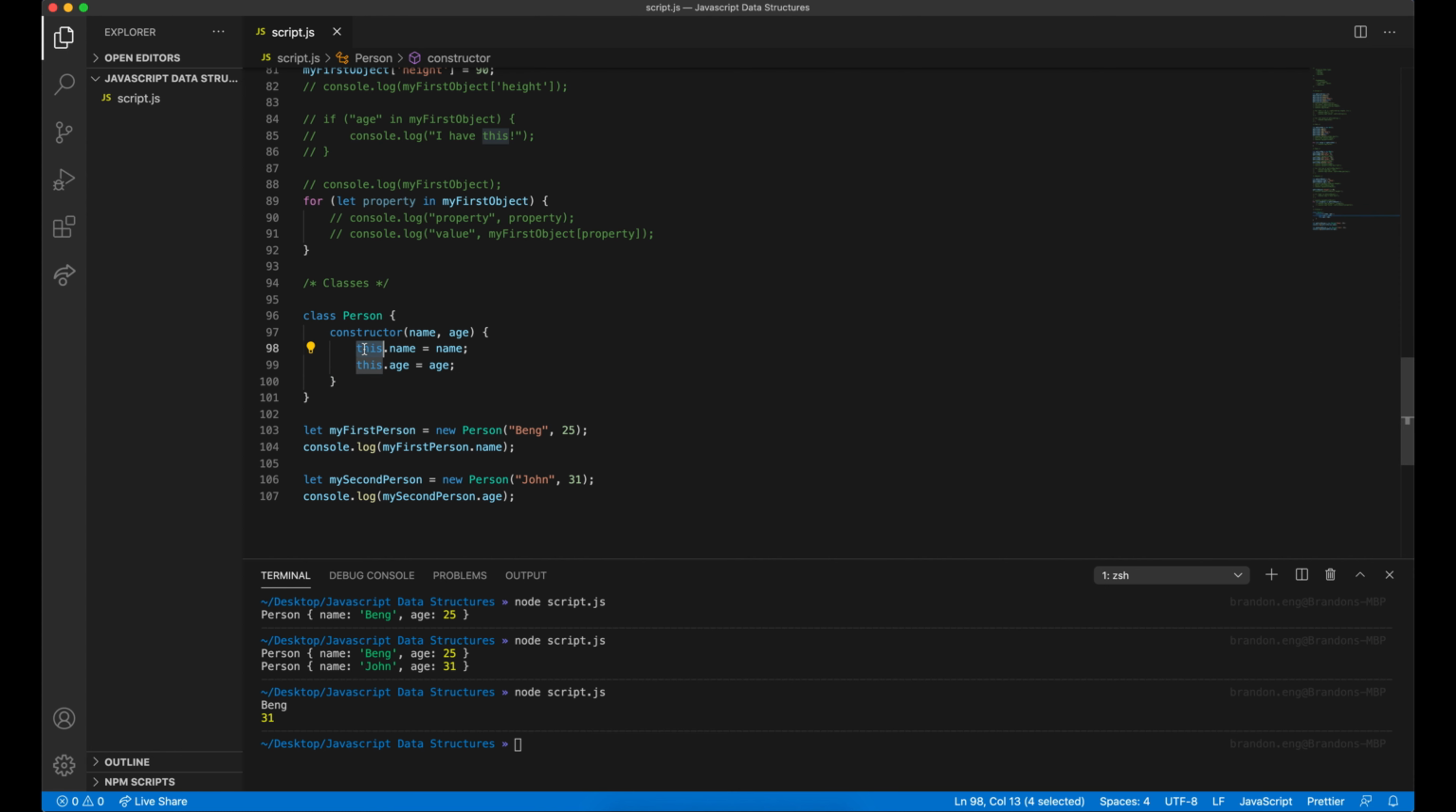This refers to the specific instance of person, which in this case is going to be my first person, the very first time that we create a new person. And we're assigning the name attribute to the name parameter that we've passed into the constructor function. Likewise, this is the specific instance of person, but we're going to access the age property, and we're going to assign it to the value of this age parameter that we pass into the constructor.